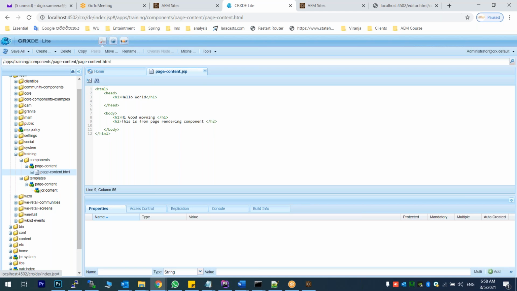So in this page content component, the script file name will remain the same. Only the extension will change. So page-content.html. It means this is a Sightly file and this is the script file for your page content component. So when AEM executes this page content component, the first point of execution will be page-content.html. Now close this .jsp file from your editor and open the HTML file.